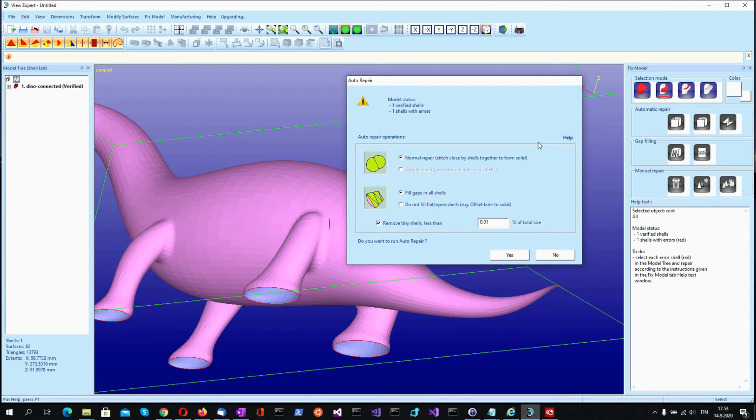Auto Repair is the best path to follow when repairing everyday models. Automatic Repair will attempt to fix all shells with errors in the model tree, especially when you only have one shell. Like now, you should always try Auto Repair first. The parameters for Auto Repair are automatically set based on the model properties. Normal repair is set because there is only one shell to repair, and fill gaps in all shells is set because there are no open flat cells in the result. Now we can start auto repair by clicking the Yes button in the auto repair window.